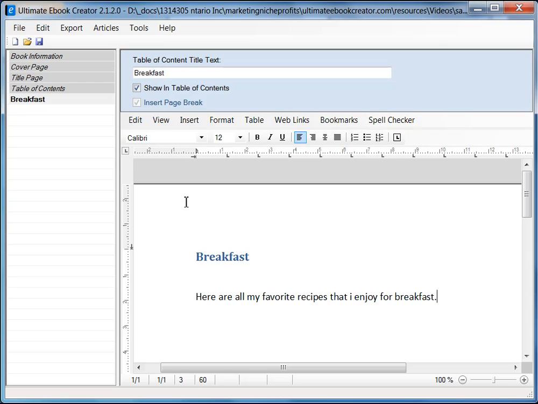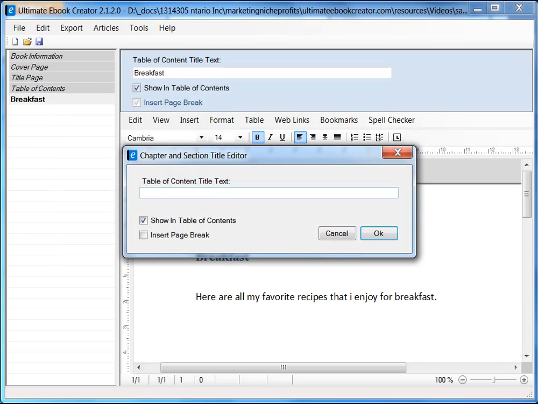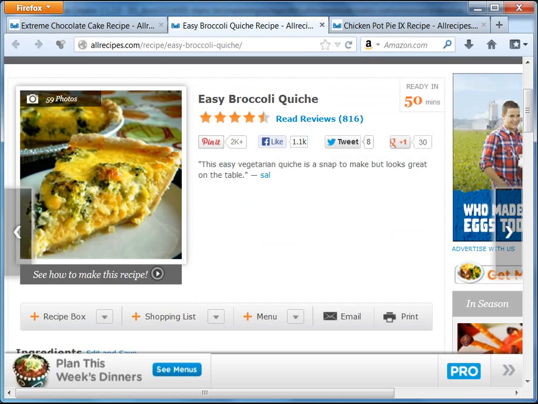Okay, so what I want to do is, this is the main chapter. So under the chapter I would normally have all the breakfast recipes. So what you want to do is click on the breakfast chapter, right click, and then select add section.